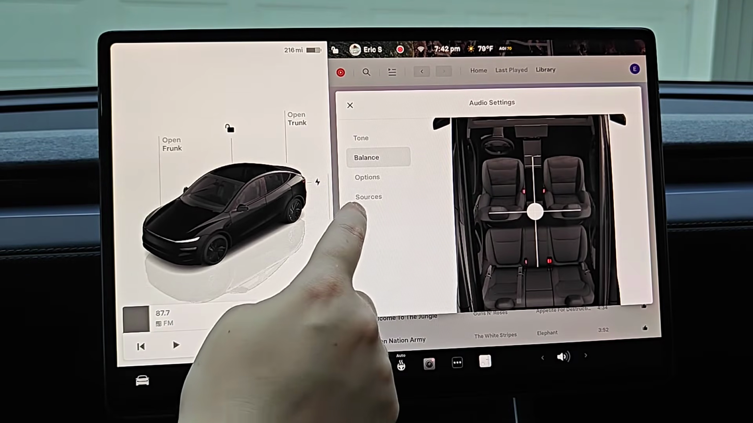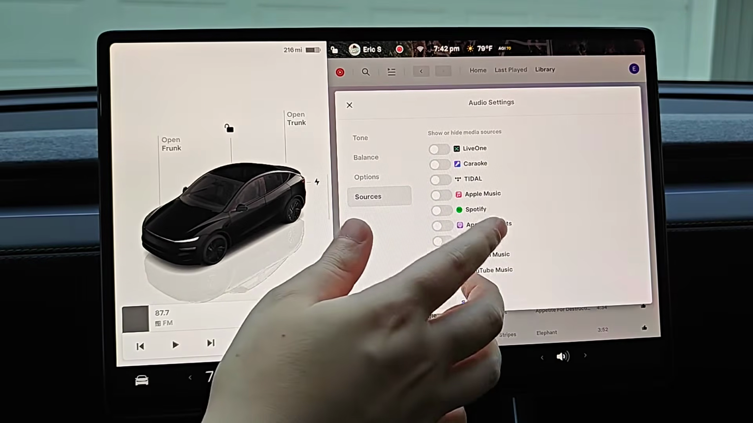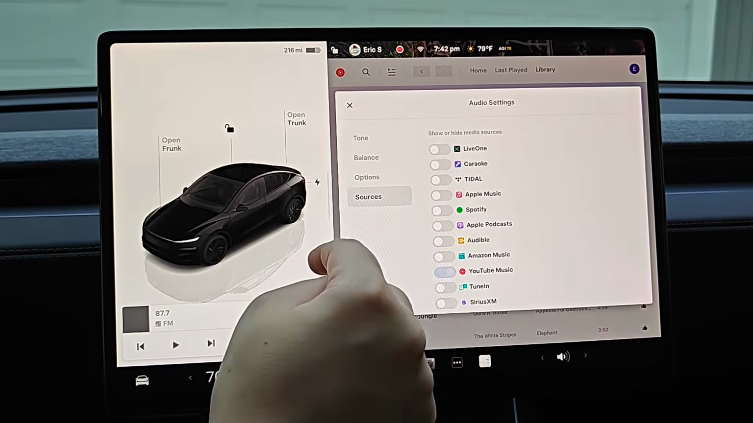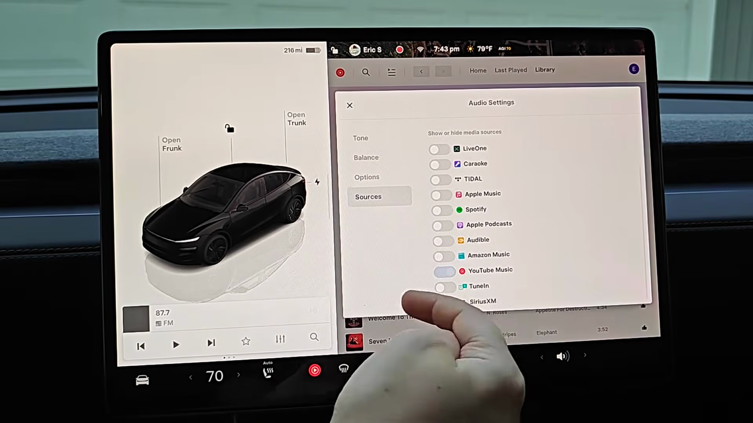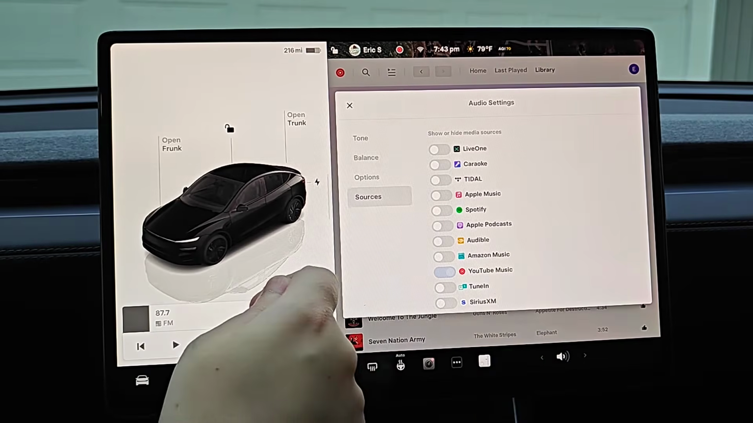An additional setting that I recommend taking a look at is your sources. If there's different music apps that you aren't using at all, I would recommend toggling them off. For me, the primary one that I'm using is YouTube Music, so I have that one toggled on, but then all the other ones I have toggled off.